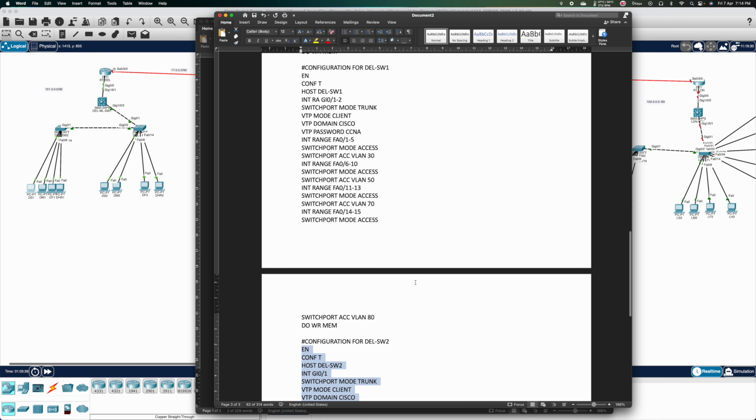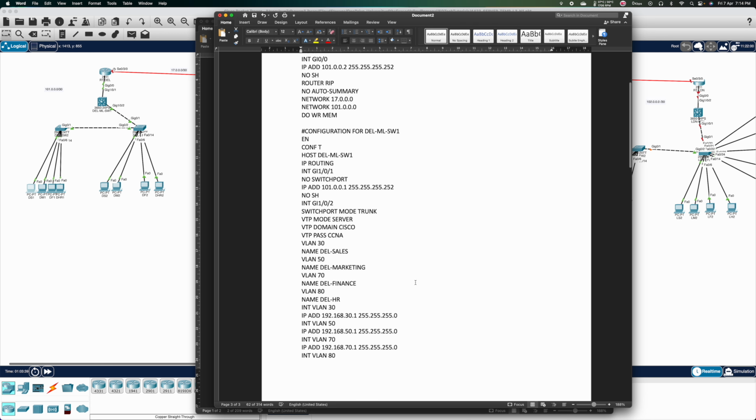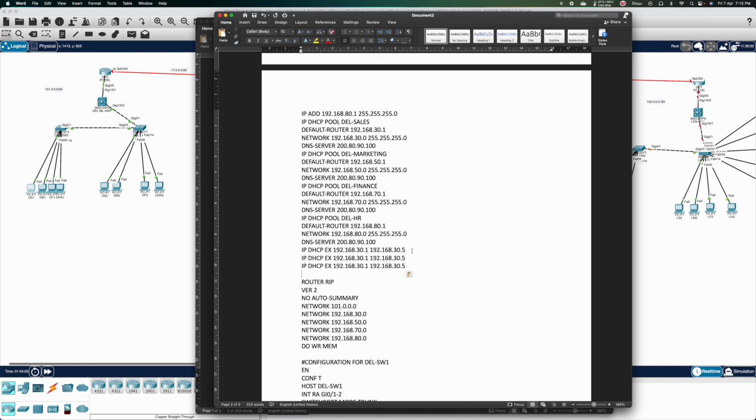So I'm going to paste here at the Delhi ML switch 1. I'm going to enter extra commands here. After my pools end, I'm going to provide the excluded addresses. I will say IP DHCP excluded addresses range from 192.168.30.1 to 192.168.30.5.